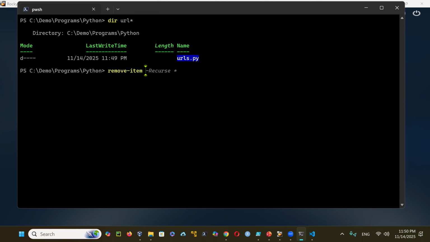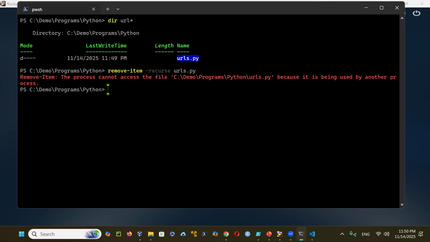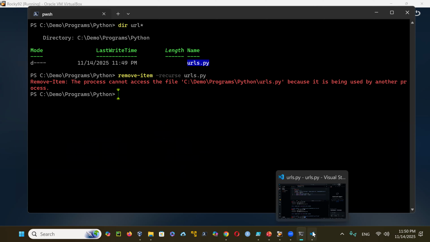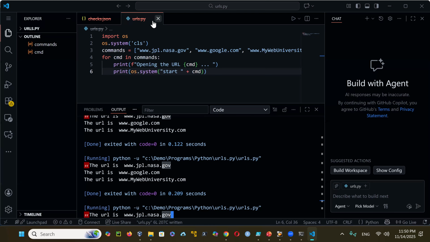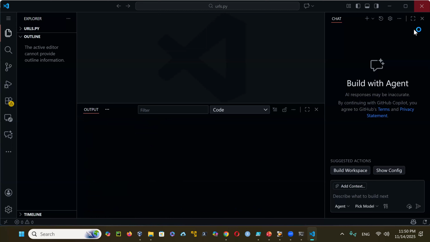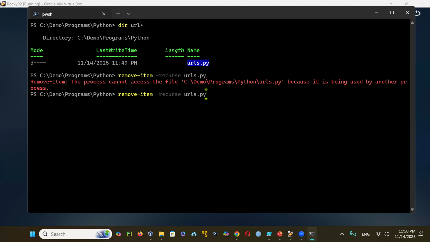Remove-Item -Recurse, and then URLs.py. The process cannot access this one because it's being used by another process. So somehow it is being used, and it might be just because, yeah, it's right here. So these are the ones. So I'm going to close Visual Studio Code. Now we do this one, it's no longer there, it removes it. When a process is opening it, that process is available in session. So it has a lock on it, you cannot delete it.